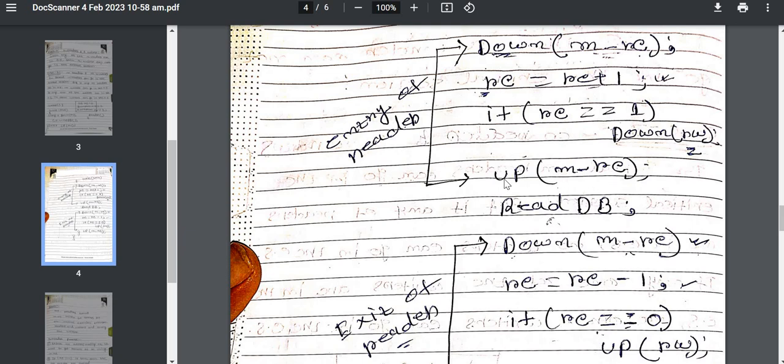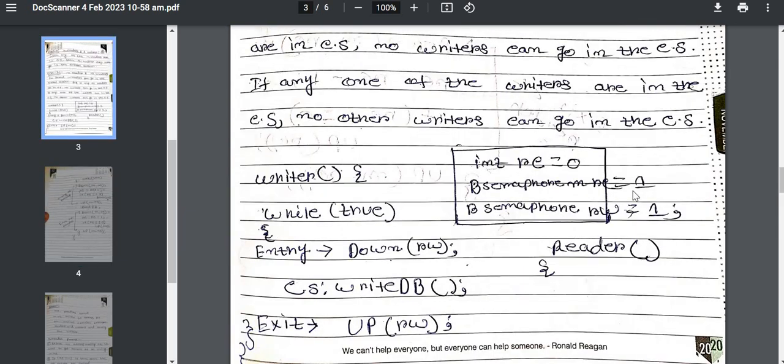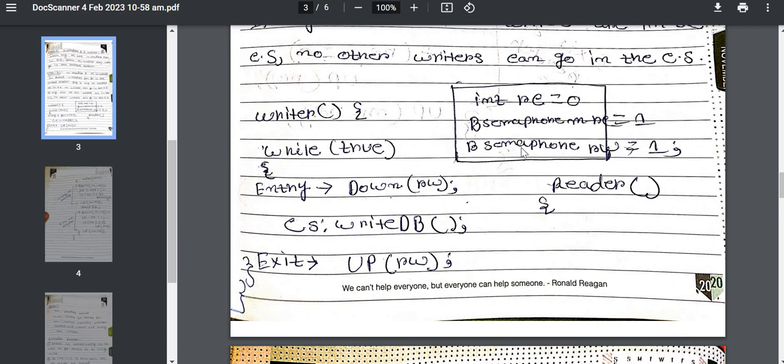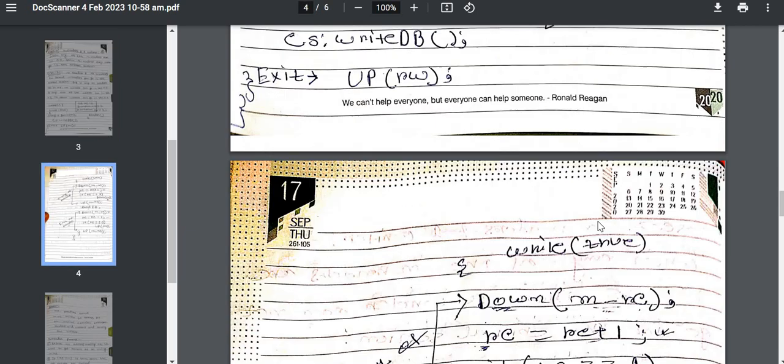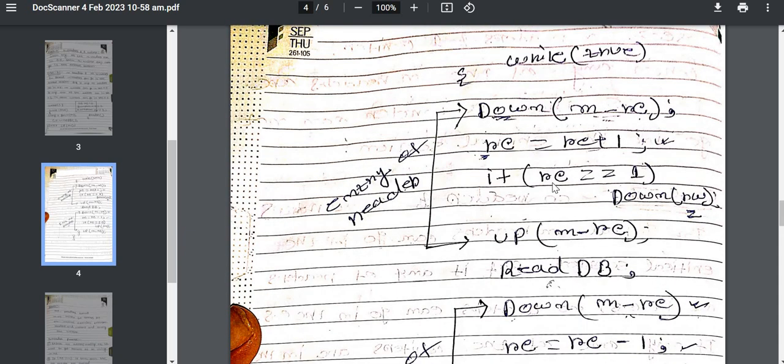Whenever it goes further, it is going to up this MRC. Already it has done RC equals RC plus 1, as you can easily see. So it does up on MRC. Up this MRC means MRC becomes 1, right? It is telling any other readers that they can enter the critical section, not a big problem. So it can go to this critical section now. Now the read is in the critical section. Any other reader is trying to enter it.